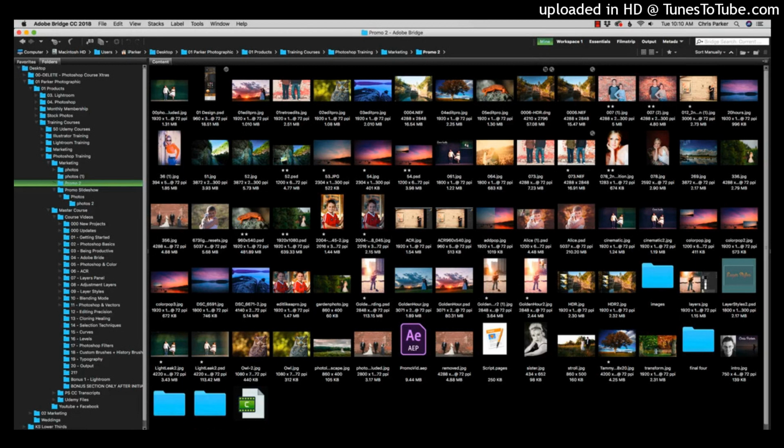So in order to create a collection, you can come down here and click on this icon to create a new collection or a new smart collection. I'll go over smart collections in just a second. So once you do that, you're going to give it a name, and then you're going to locate those files that you want to add to that collection, click and drag them over to the new collection you created.